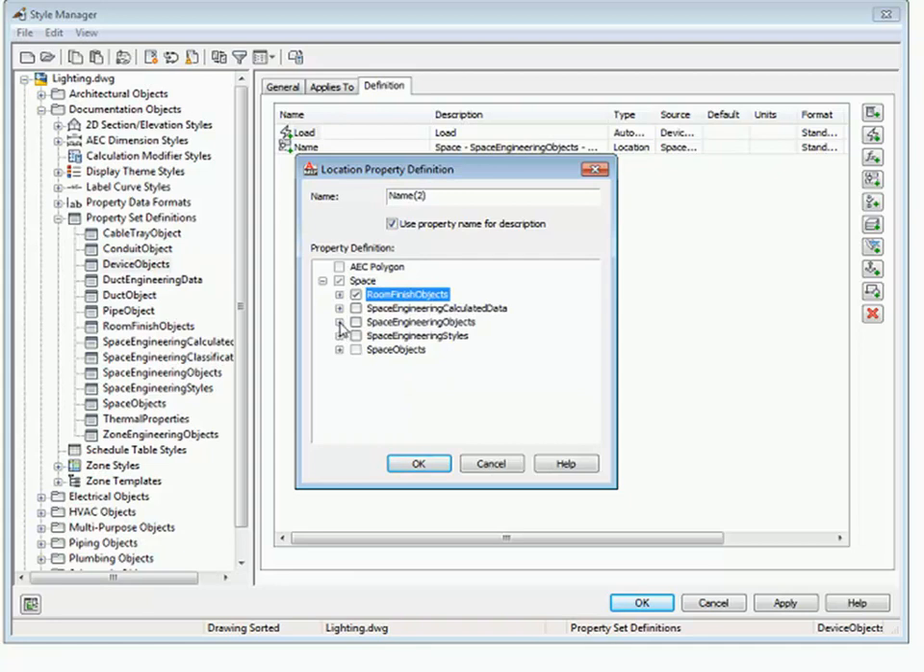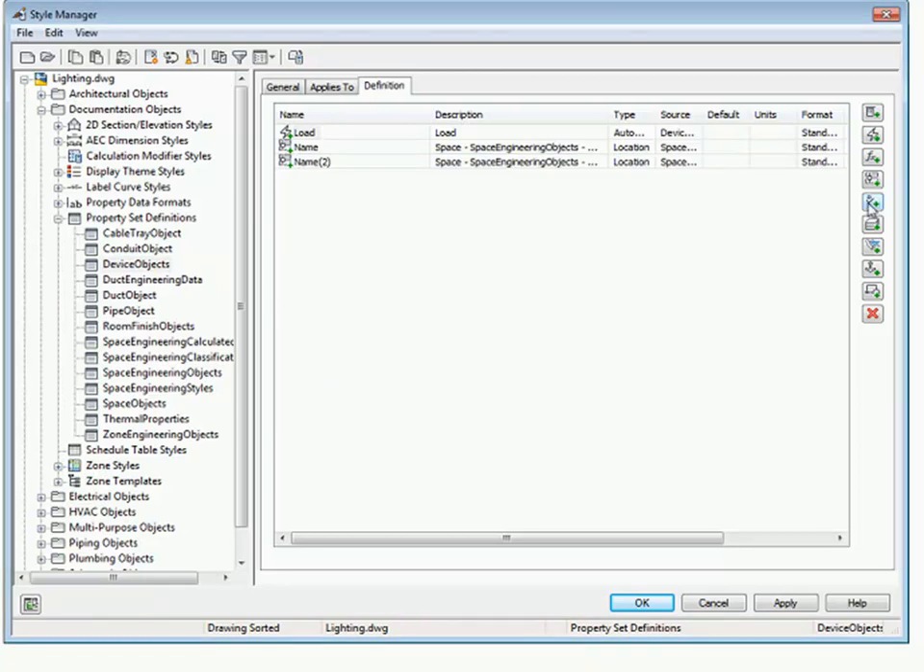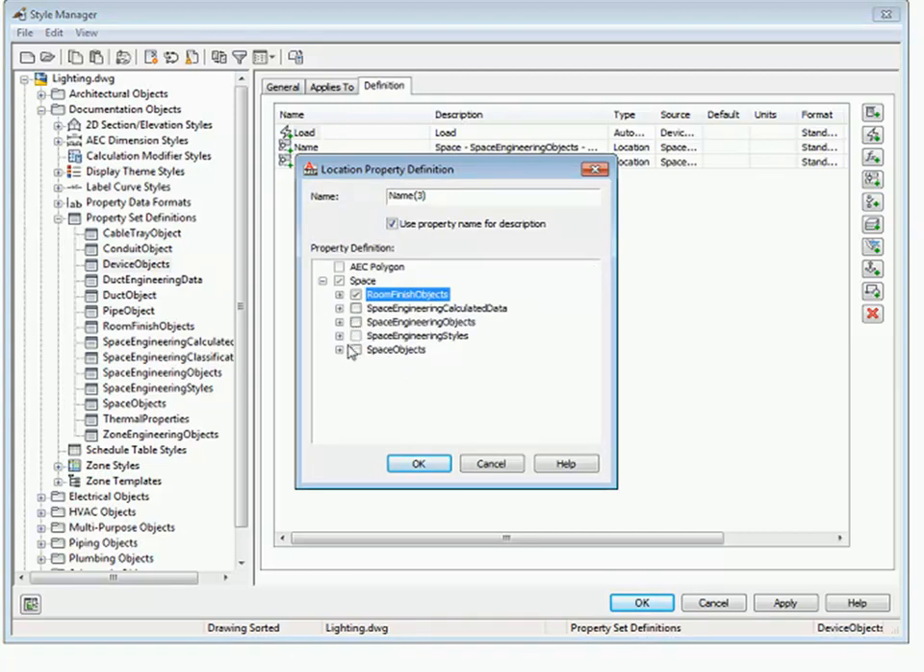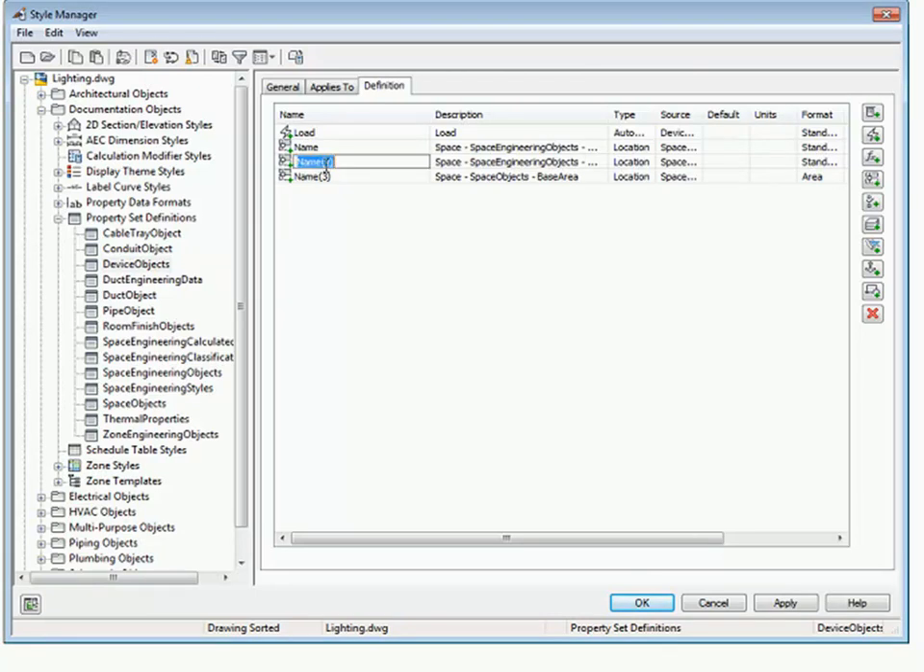So again, you're selecting the property from the space that you want to essentially report from the light fixture. We had number. And I should have called this number. And it's going to make it a little more clear. This is space.